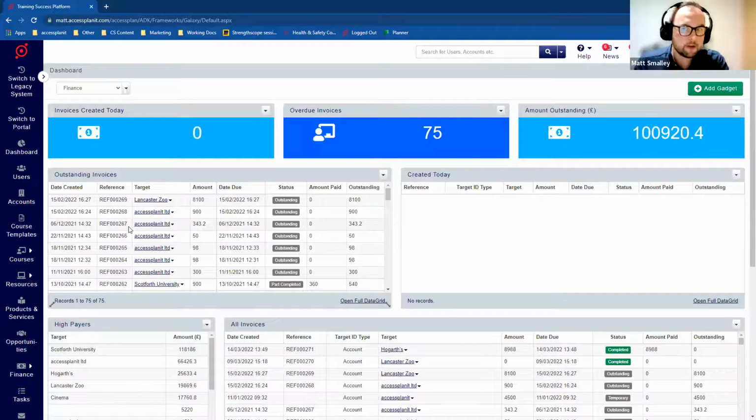And you can have different types of dashboards as well. Rather than creating one huge dashboard with lots and lots of gadgets, you can create different types for different roles as well. And we'll talk about that a little bit later when we talk about sharing dashboards.